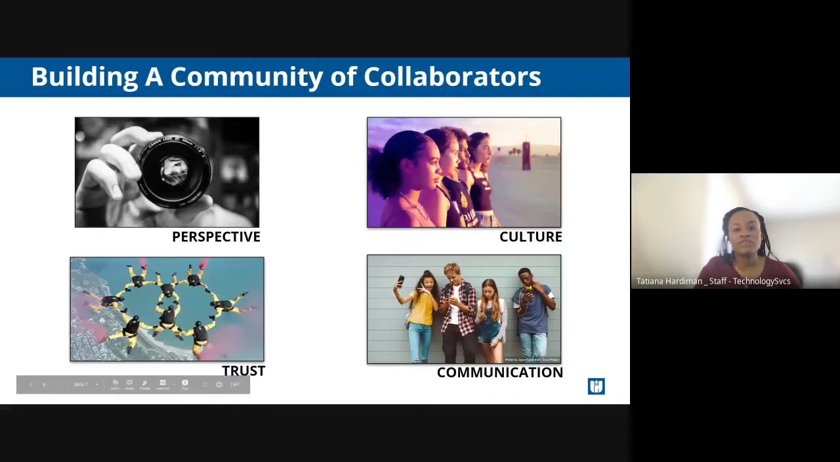And the key to effective collaboration is building relationships, which includes understanding perspective, establishing trust, recognizing cultural differences, and effective communication. So let's take a look at the first picture. People often misunderstand one another or have different ideas. This can create conflict. Thus, it's important to consider the perspectives of others and communicate carefully.